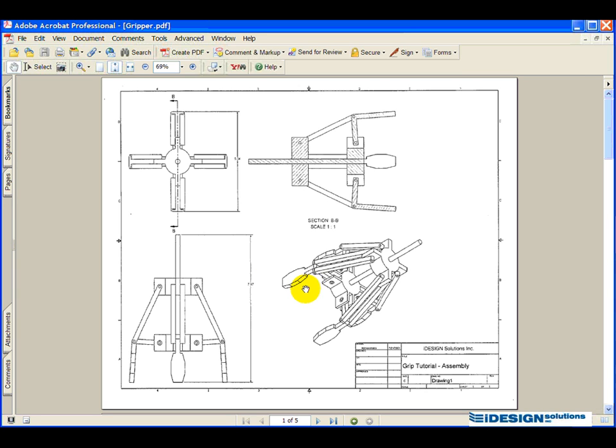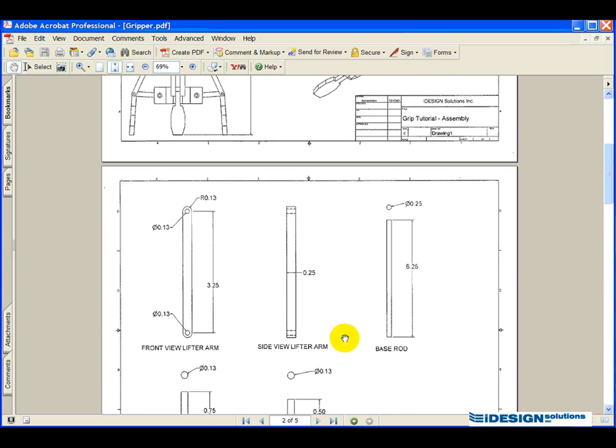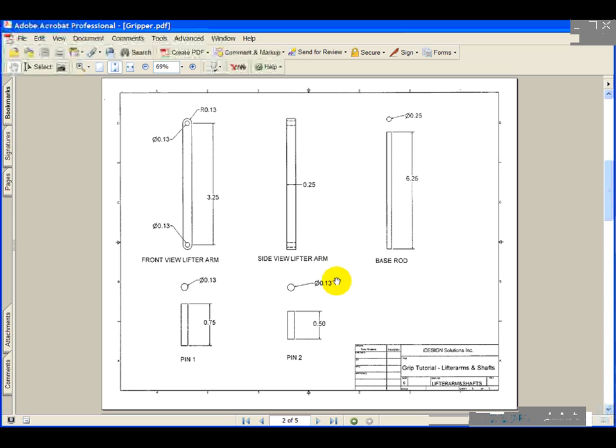We're now going to begin creating the parts of this gripper assembly in Inventor. I'm just going to move down here to take a look at another sheet of these working drawings. And we have several parts here. We have pin 1, pin 2, front lifter arm, base rod. I'm going to begin by modeling pin 1.